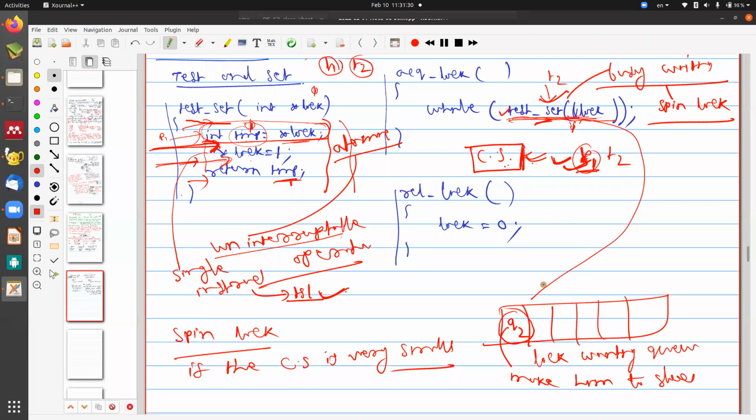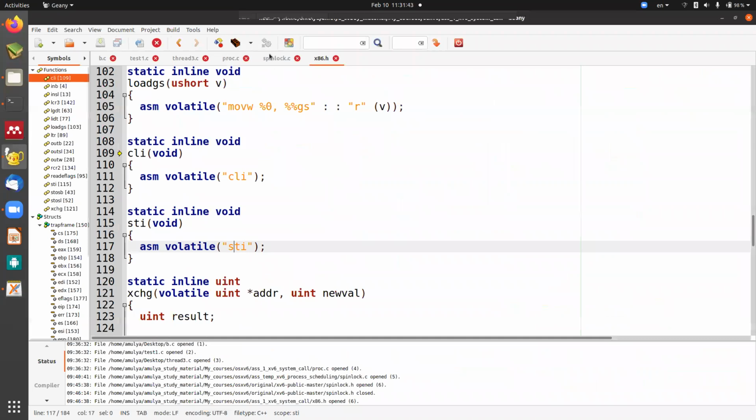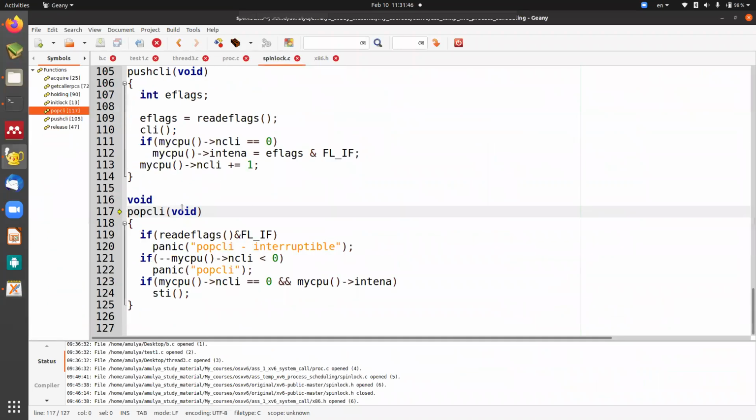To avoid the spin lock, we use a lock waiting queue, and exactly we can see in xv6 that they are maintaining this lock waiting queue and spin lock. You can find there is a spinlock.h file. Just for showing you, I have opened it. There is spinlock, pushcli, and some functions present in spinlock.c which maintain this.